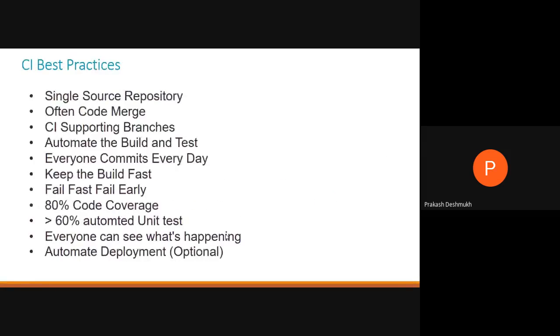So what are CI best practices? We try to bring a single source code repository. Nowadays, among all these source code repositories, as we'll see, Git is very popular. It has different variants, like GitHub and GitLab, but primarily Git is very popular. Along with that, there are proprietary tools like Rational ClearCase, and then TFS from Microsoft. So these are also useful now.